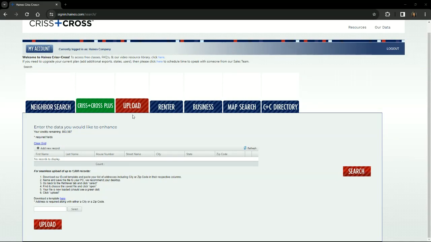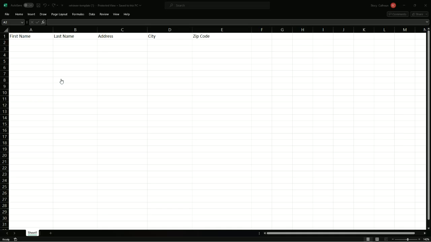The upload tab is designed to take a list of addresses and provide additional contact information, such as a name, cell phone, and/or email address where available. You can only use our template, and that can be downloaded here. The format must be an Excel workbook only.